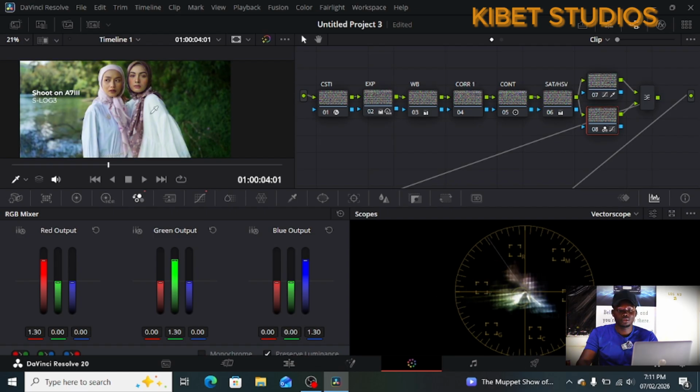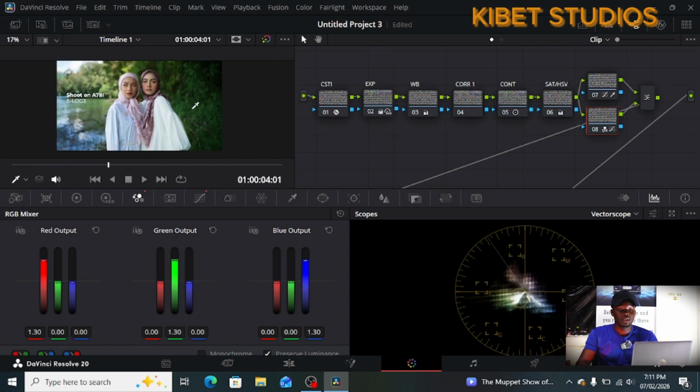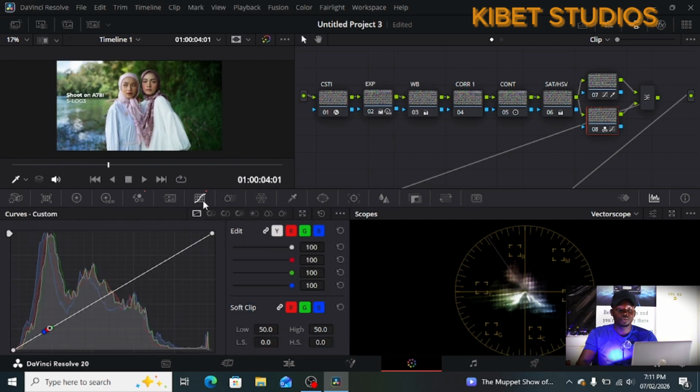Very simple like that. You see how we're expecting the background to bring that beautiful pop of colors over there. And then come back to this place where we have to control the curve. The curve is very important on that side.